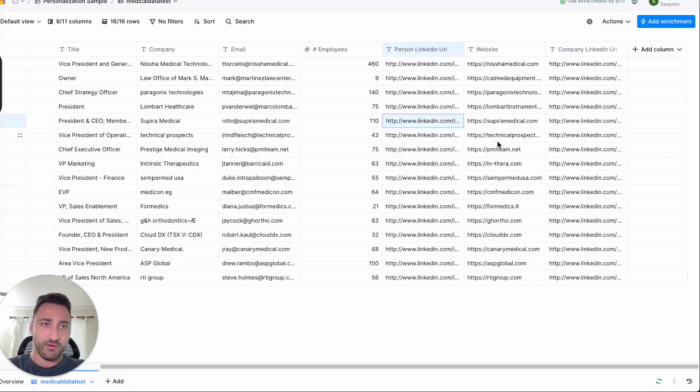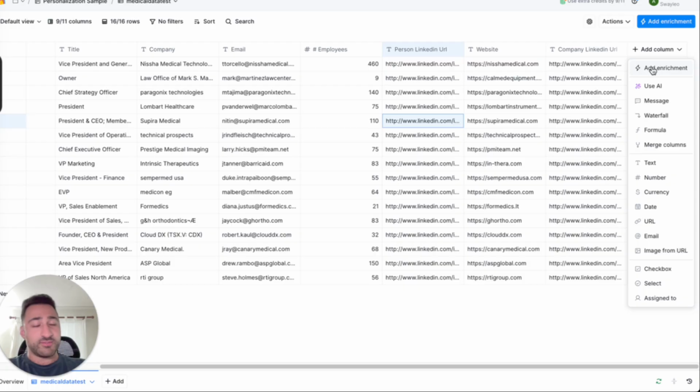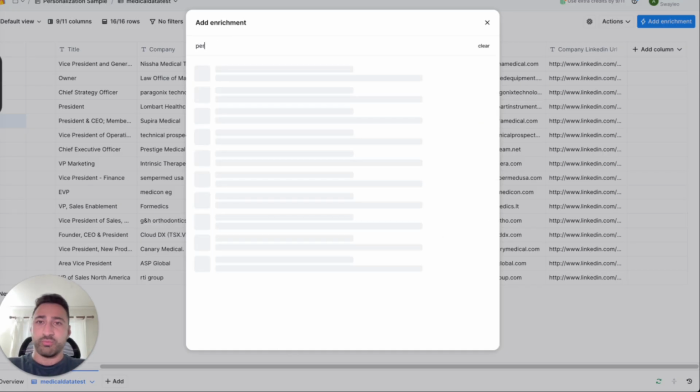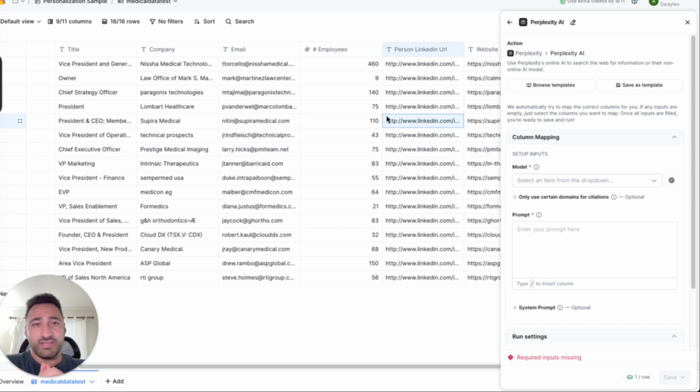We're simply going to go here. You're going to go to add enrichment, and what you need is something that can actually crawl the internet. If you use Clay, you'll know this, but not every ChatGPT or Claude is going to be able to use the internet right off the bat. So you'll need either the Claygent or Perplexity. I find that Perplexity is better for this type of research, so that's what we're going to use here.